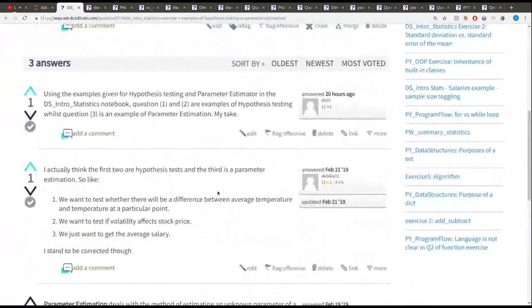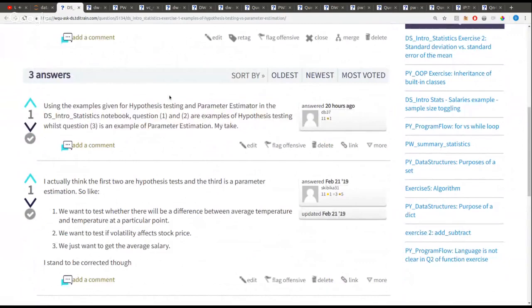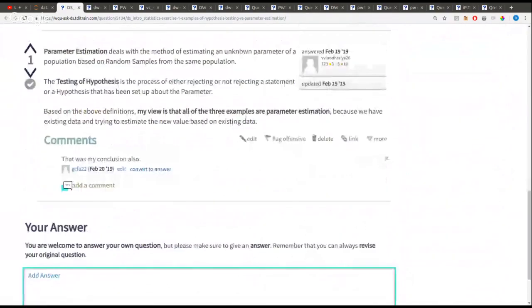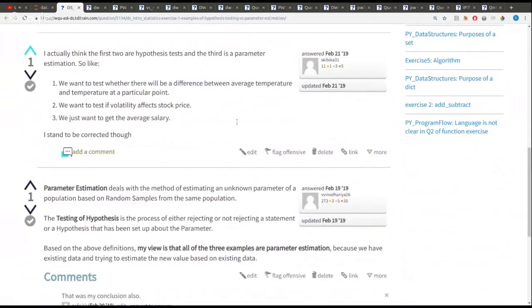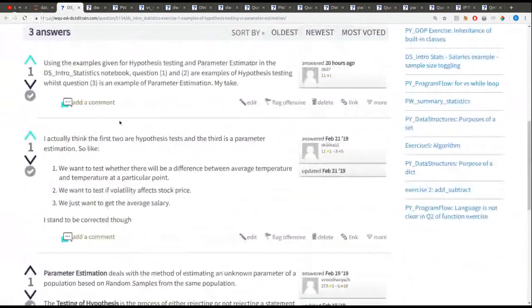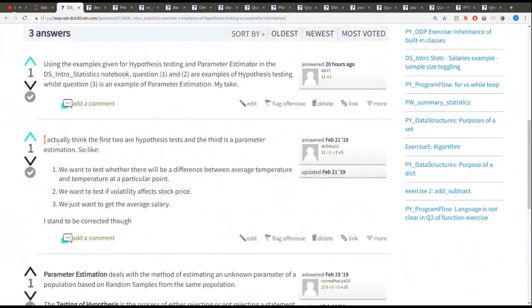Saying, question 1 and 2 are hypothesis testing. Question 3 is parameter estimation. This one gives some reasoning explaining what parameter estimation and hypothesis testing are. This one gives some reasoning. And I think this answer is probably the best answer so far.